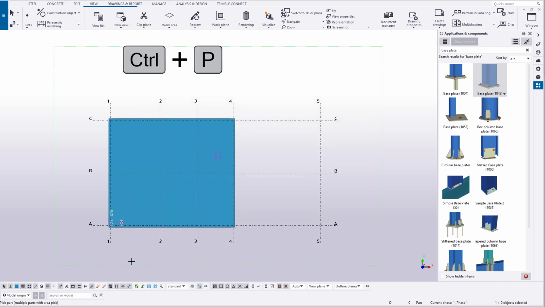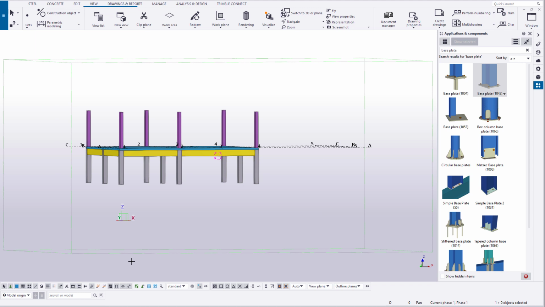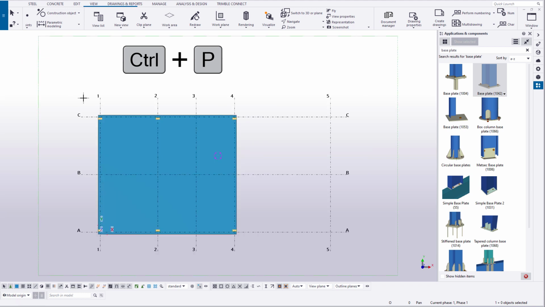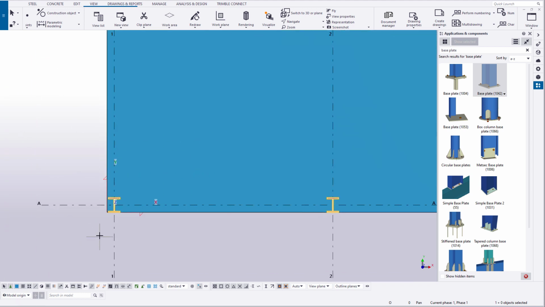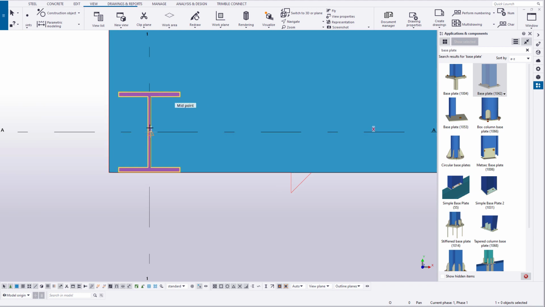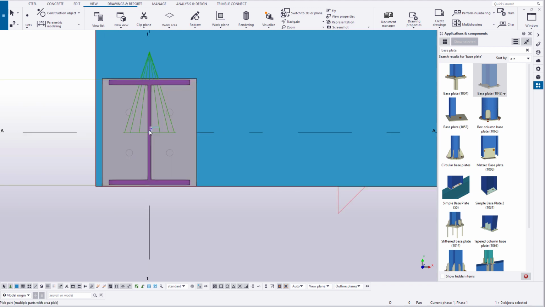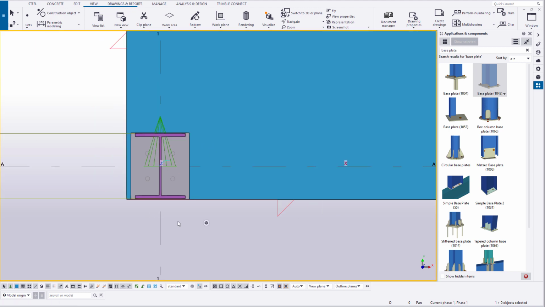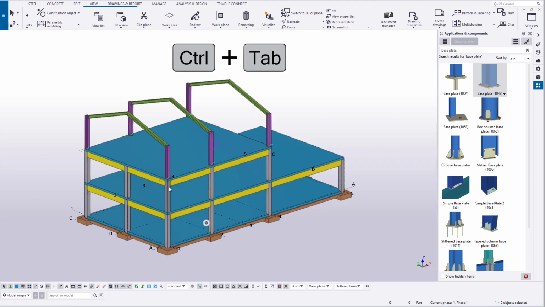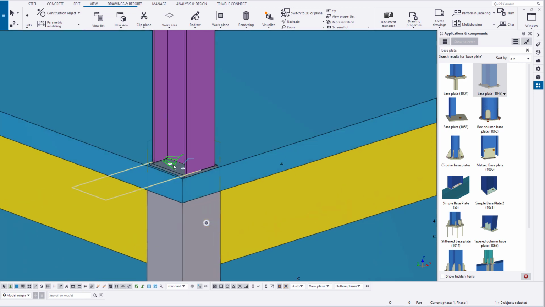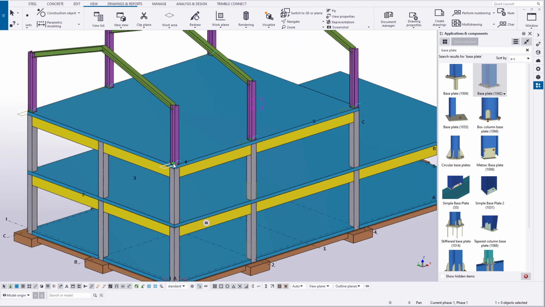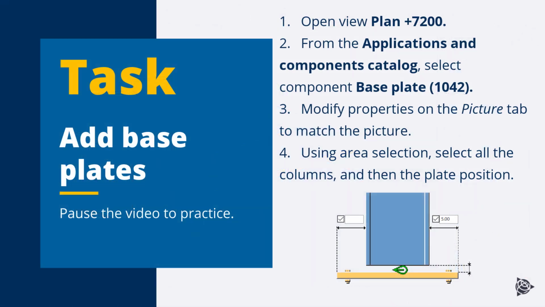Once you have selected the tool, select the columns from the model using area selection. Then, pick the location for the plate. The base plate is added to all the selected columns. Interrupt the command by pressing the Escape key. Switch to 3D view to better view the end result. Pause here to practice what you just learned.